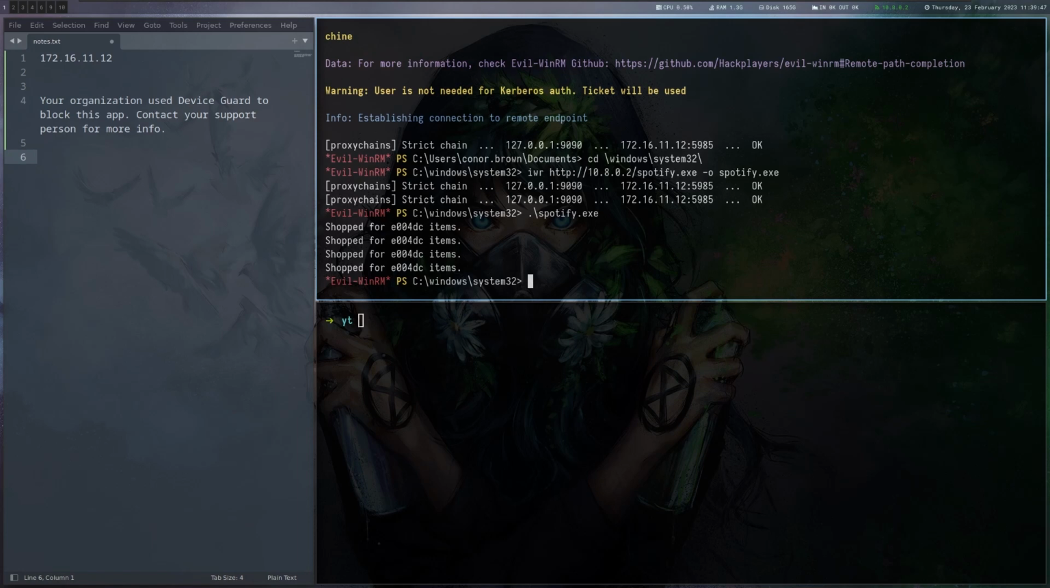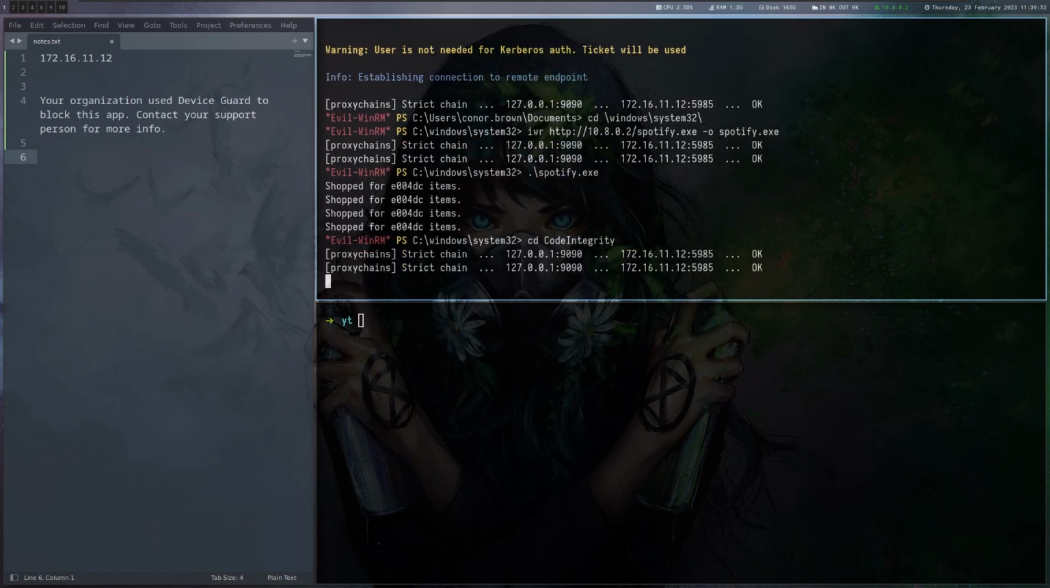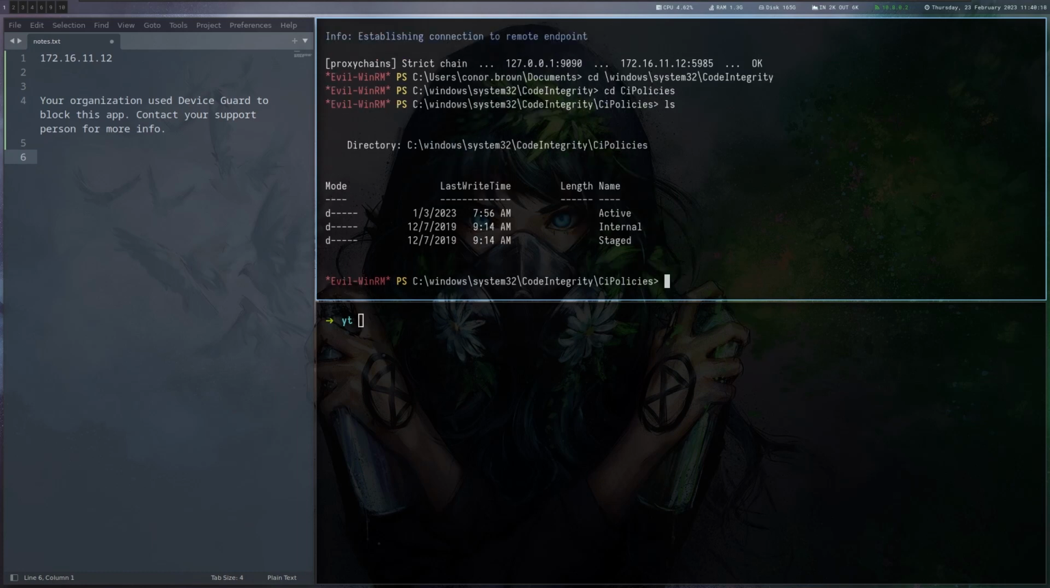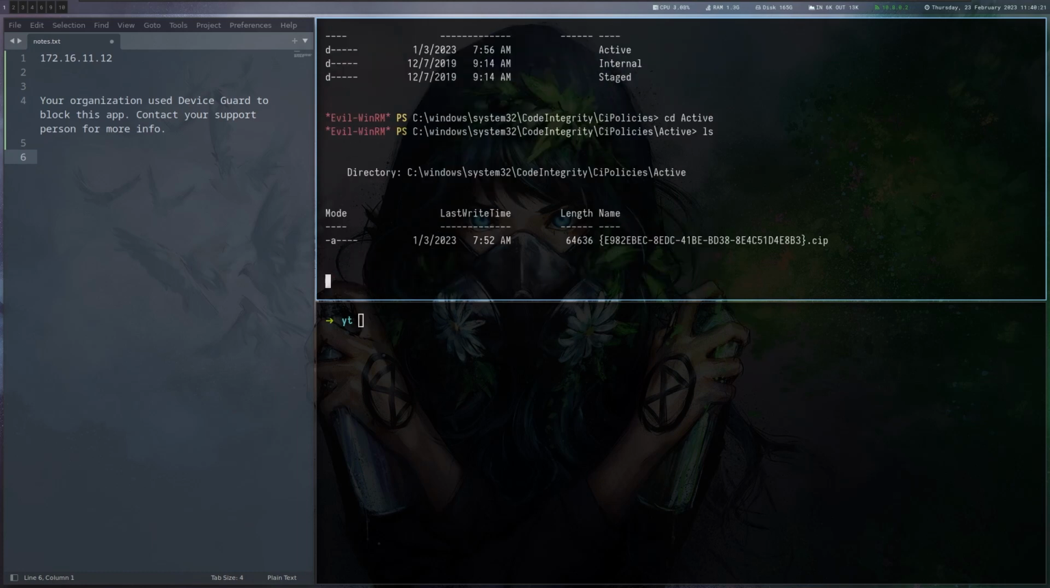We can still basically bypass this in this case, because if we go to code integrity here in system32, this is basically where the WDAC rules are stored. And if we go to CI policies and to active, you can see the active rule basically here. And there are two ways to deploy this. You can do this via GPO or you can deploy it locally. And a local deployment basically just means that you generate this CIP file and copy it into this folder.